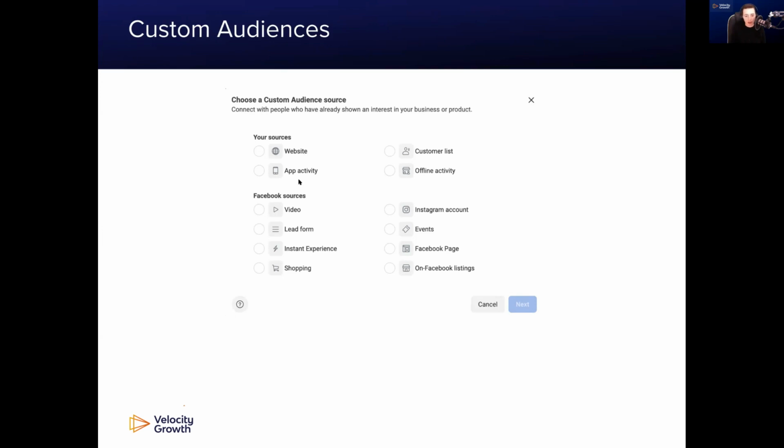Same as website with your app activity, whether they have utilized it in some way, shape or form, what actions they took within the app. And offline activity is more location based. You can synchronize this with your POS system in some circumstances too. But these are all your sources of data, and these are what people are opting out of being tracked from. So these can be more impacted by the iOS 14 changes, and it's audiences in here that are most likely to be reduced in size as a consequence of that. So you need to keep an eye closely on these audiences.